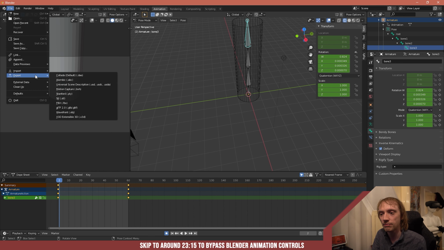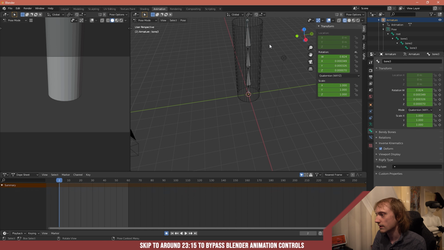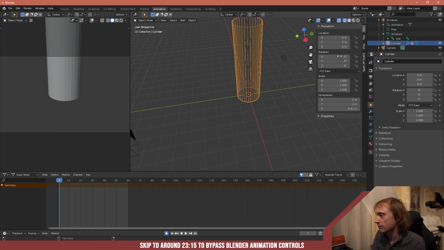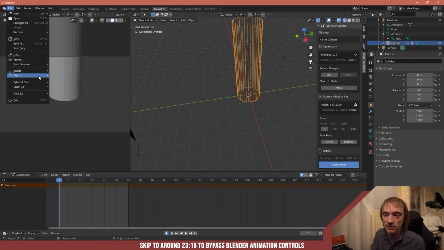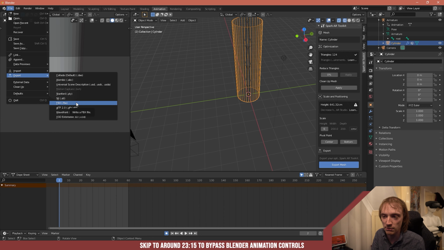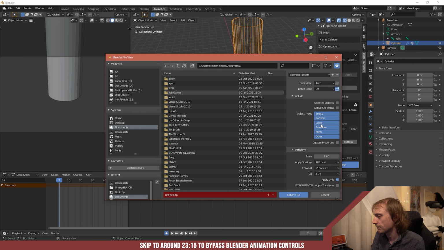I'm going to go to File, Export. I'm just going to export this as an FBX. I could also use the Spark AR tool, so back to object mode. And I could export this as a mesh with a GLTF, but because I've got animation, I'm just going to export this as a FBX or OBJ. I'm going to go with FBX.